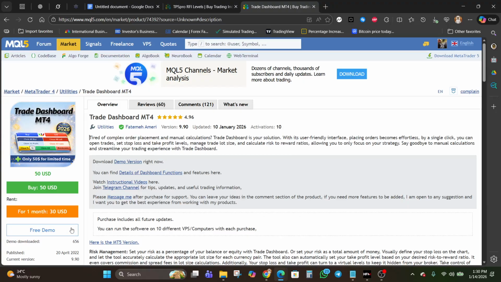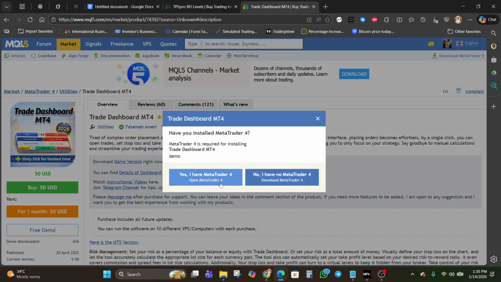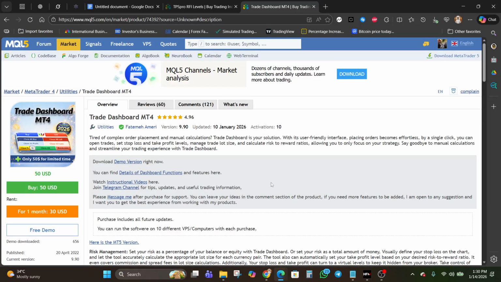Try out the free demo. Just click on it, and if you have your MetaTrader 4 platform already installed, you just click on this. That's going to lead you to where you try out the free demo. If the free demo meets your expectations, then you can proceed to make the financial commitment. But I recommend that you try out the free demo first so you can see how the indicator functions.